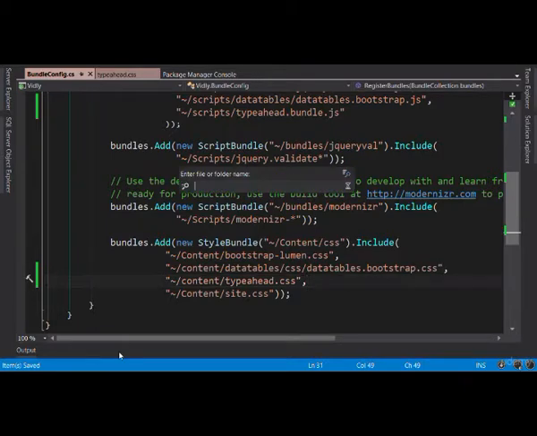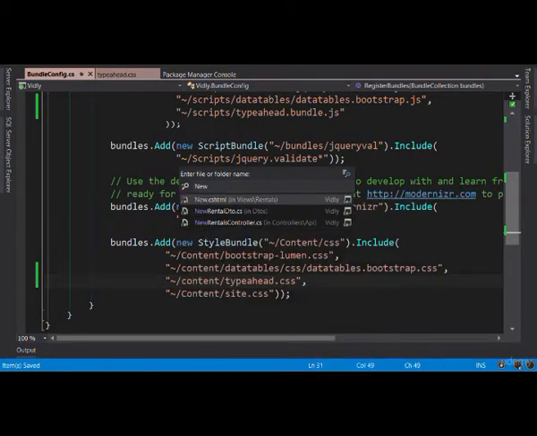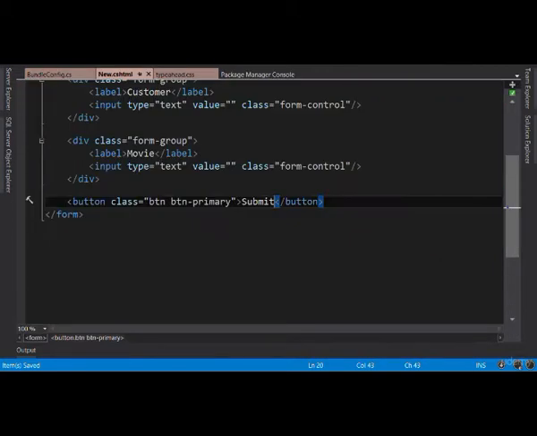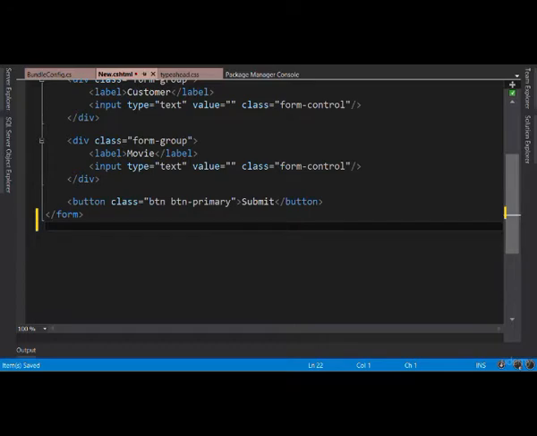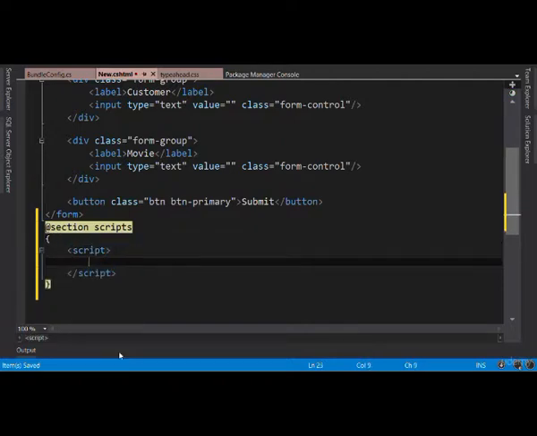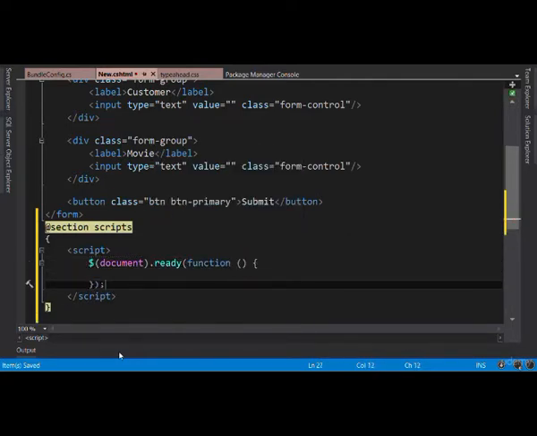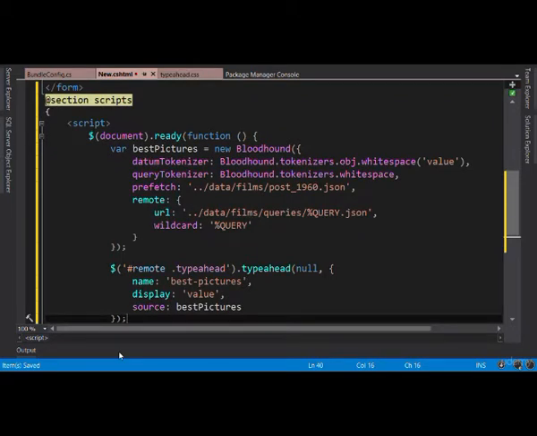Back in Visual Studio, let's go to our new .cshtml view. So this is our video rental form. Now on the bottom, we add the script section. So section scripts, script tag, and then the standard jQuery initialization. So when document is ready, paste that code here. Now let's go through it line by line. First of all, I'm going to rename best pictures to customers.